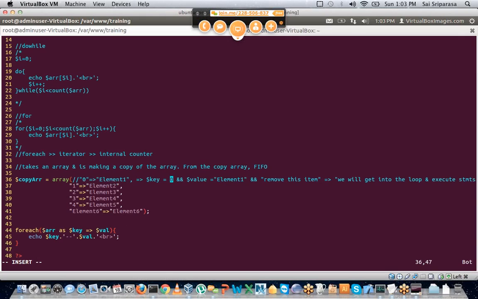So let me actually rename it here and just call it val, because we are actually calling this val here. It is actually copying the value into the dollar val element and it actually removes it. And it goes in and executes what it is done. After that it goes to this step. The internal counter goes to this step and so on till the end.